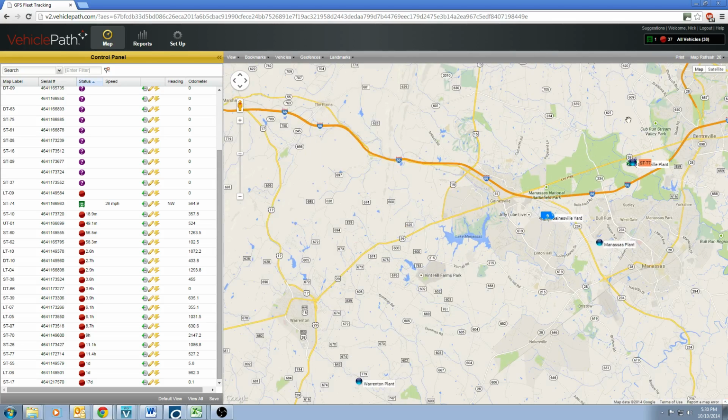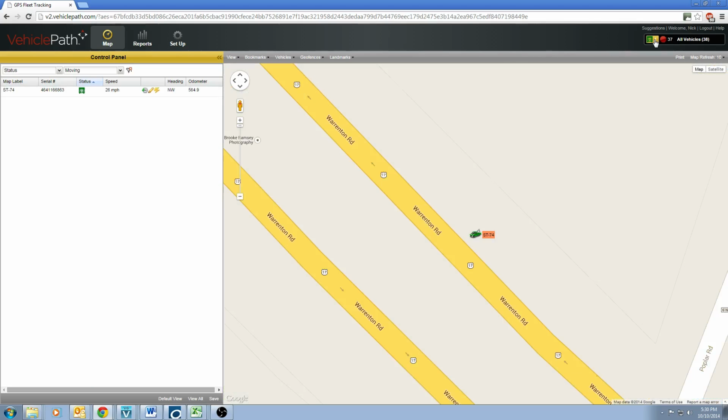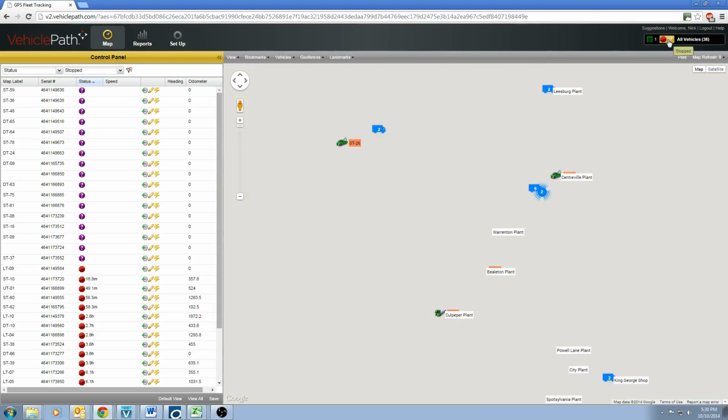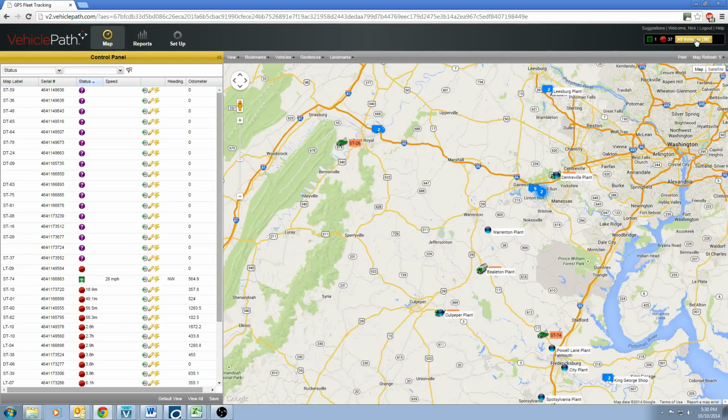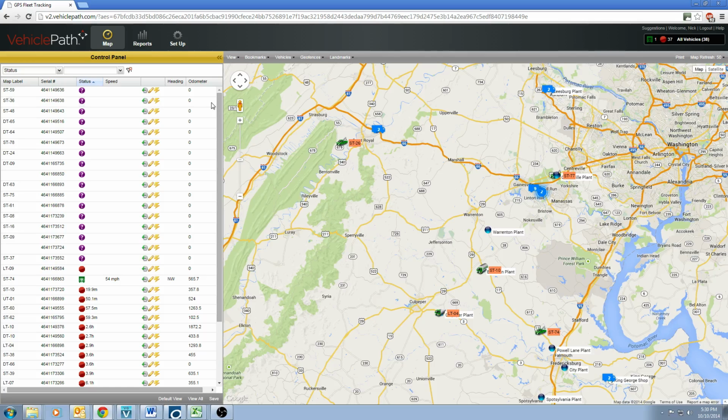The other thing I'll show you is if you click on all vehicles, it will right size your screen, and it'll try to fit every vehicle that we have into the screen, or every vehicle that you have the ability to view into the screen. If you click on this, it'll show you a vehicle that's moving. If you click on this, it'll show you the stop vehicles. If you do this, it'll right size your screen to show you all the vehicles that it can fit on one screen right here. So that is the basic login, navigation, map, and let me show you the reports real quick, and then we'll call it.